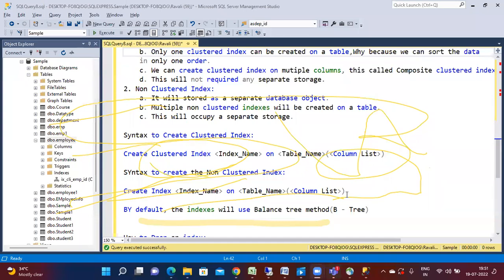It works like the index in a book. Suppose I ask you to search for a topic, what will you do? You will directly go to the index page and search for that topic, take the page number against the topic, go to that page and get your information. Here also it is the same.